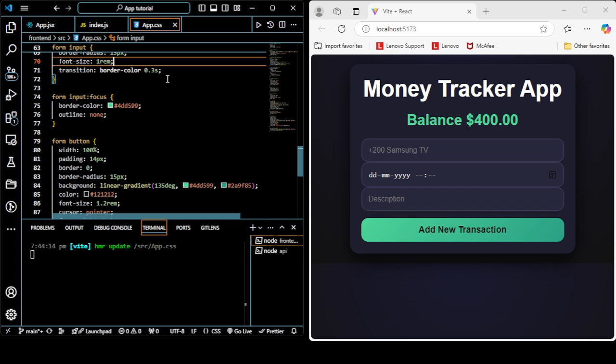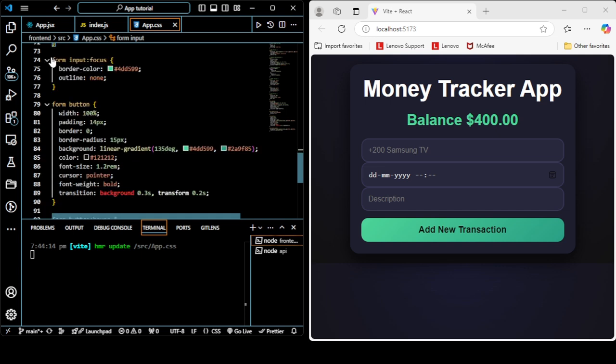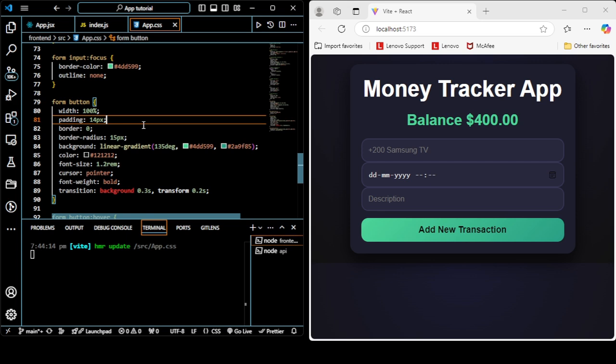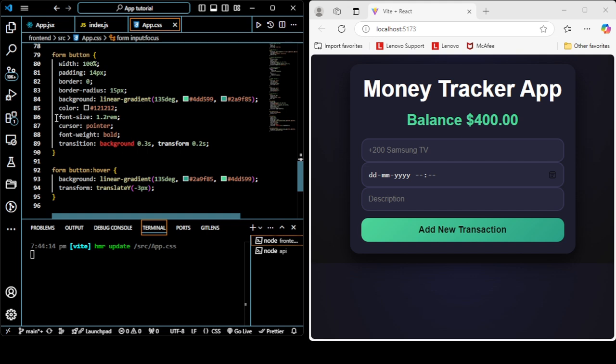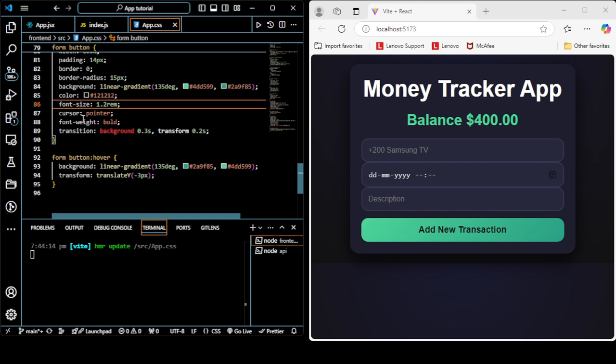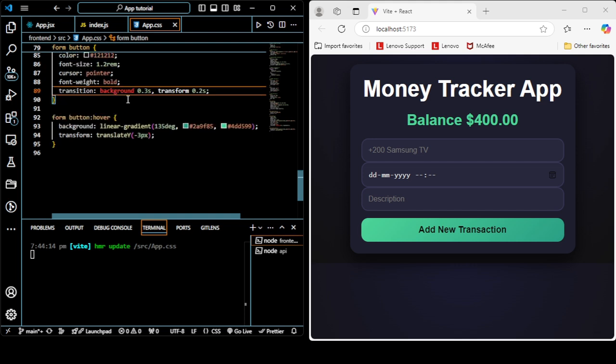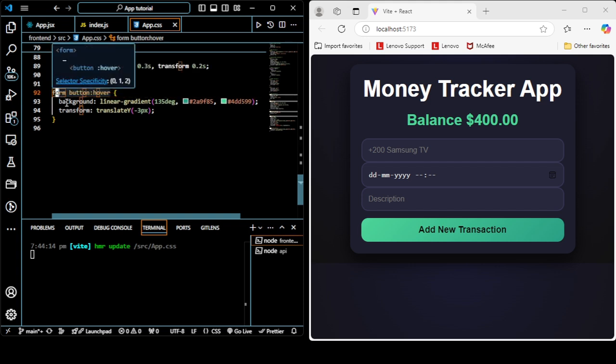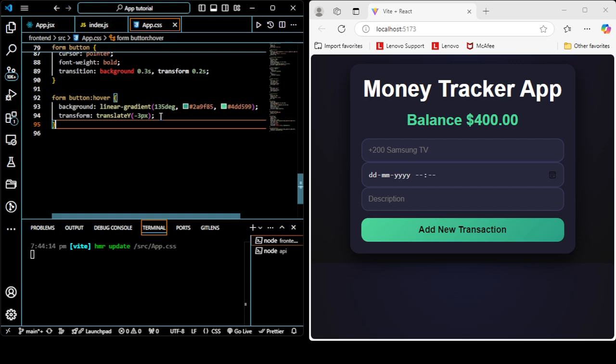Okay, then we go to our next part of it as border color as greenish and outline as none, and then the button CSS as width as 100%, padding as 14 pixel, border as 0, and the normal part of defining it, and color as black, and font size as 1.2 rem, and cursor as pointer, and font weight as bold, and giving it an animation name, and giving the form button a hover effect as that. And so let's see how this is really working.